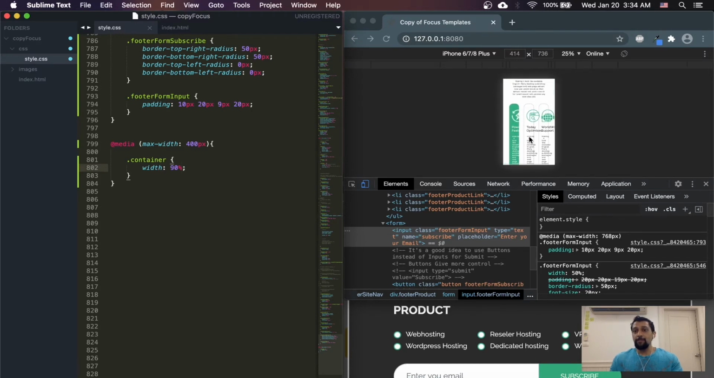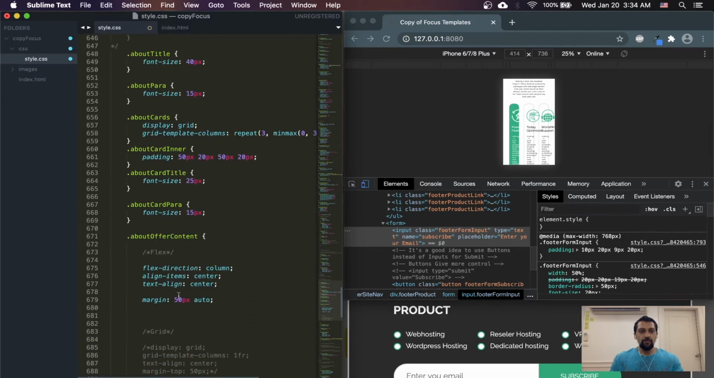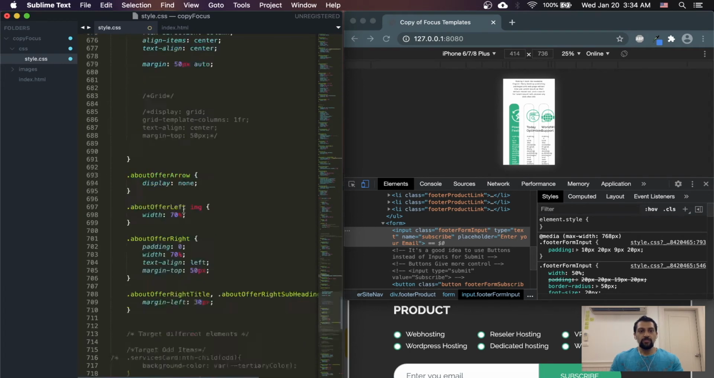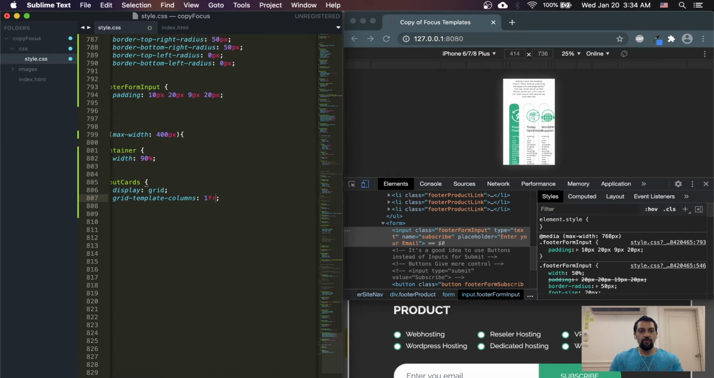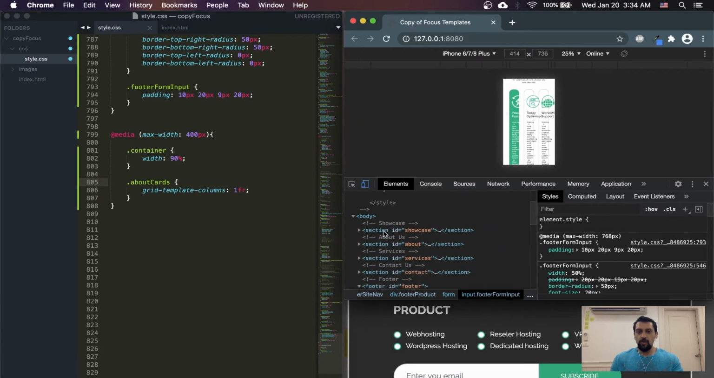Maybe we grab this about content here, and we'll just do about offer, about, I can't remember what I called this, about offer content, about card, there we go, about cards. And we can just change that to about cards. And we can do grid template, and we can just do 1FR. We can get rid of the display grid, and we can do a reload, and hopefully that will change. Give me just a moment, and we'll take a look at why that did not change.